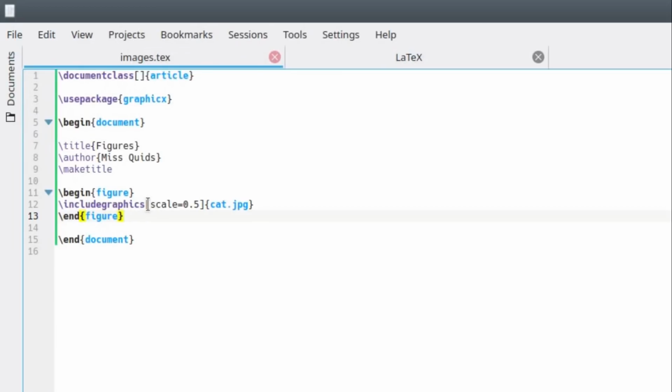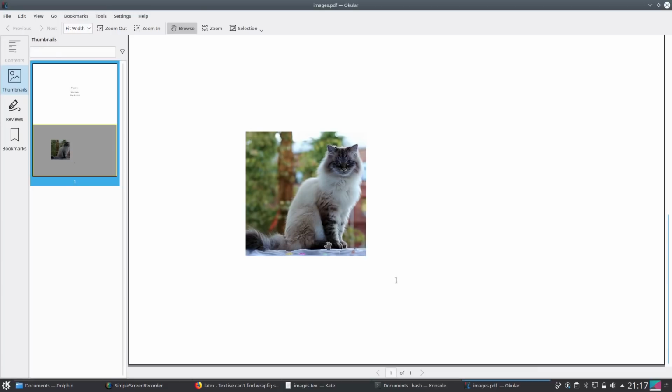So we can also scale this according to the text width. In order to do that, we do width equals, for example, 0.4 \textwidth. So this is just multiplying text width by 0.4, the width of any normal amount of text in this environment. And for some reason, LaTeX thinks it's a good idea to put it at the bottom now.